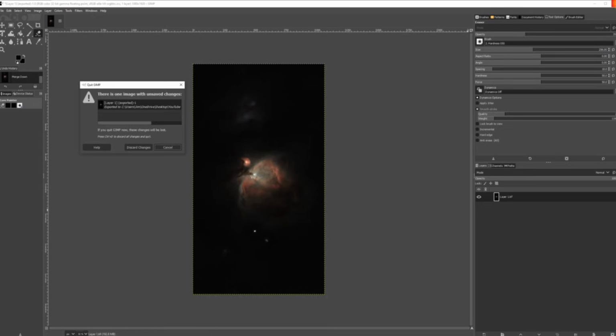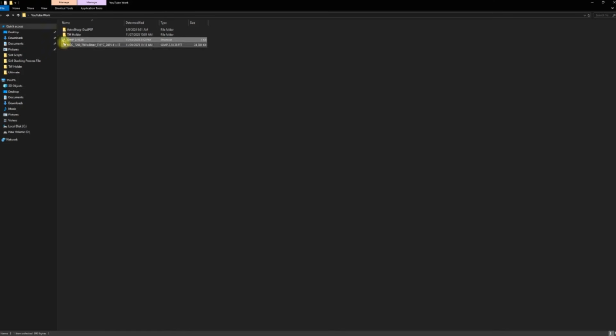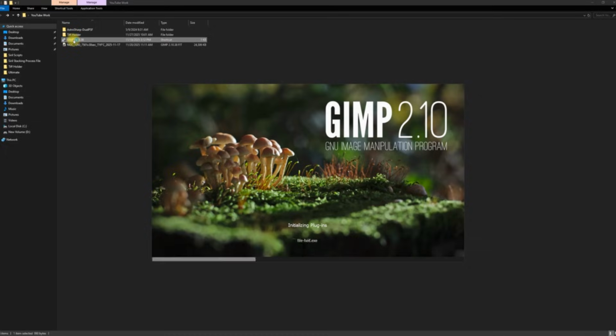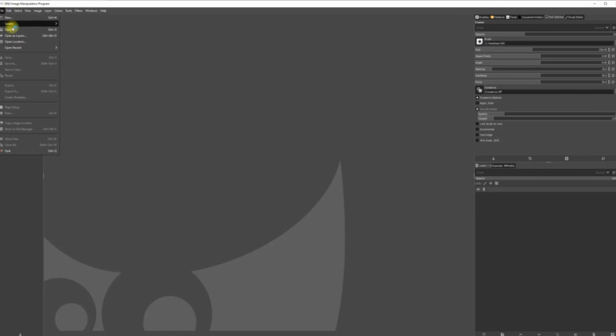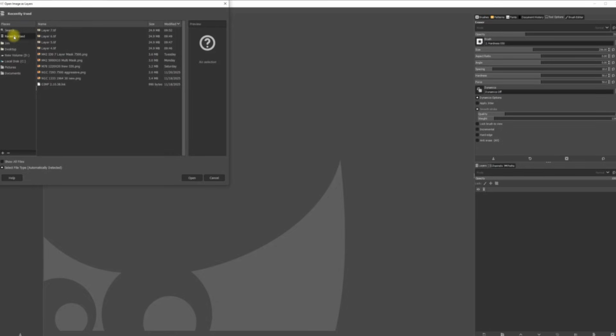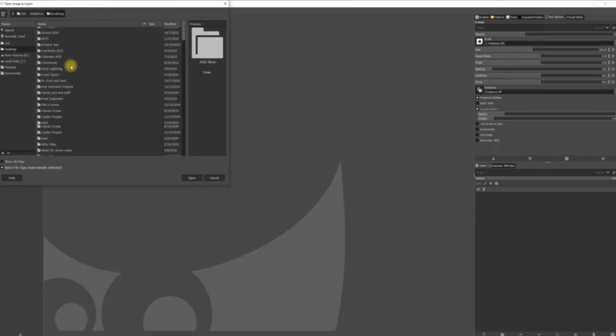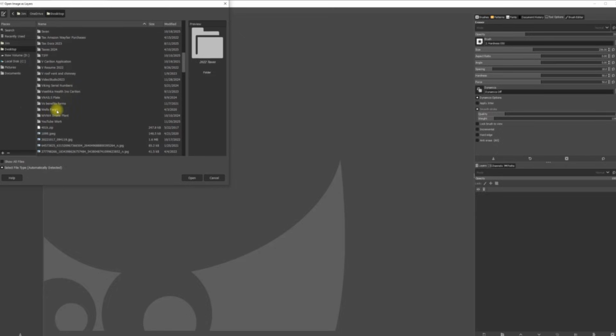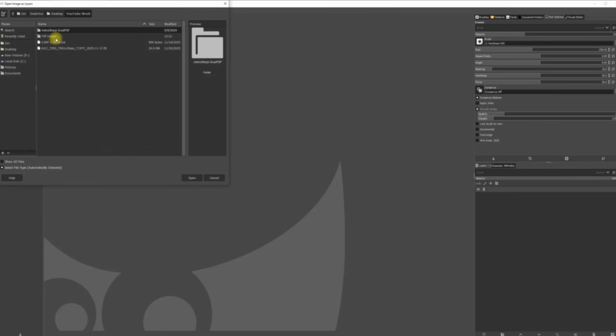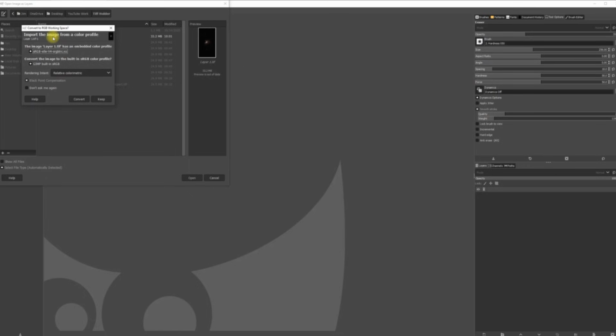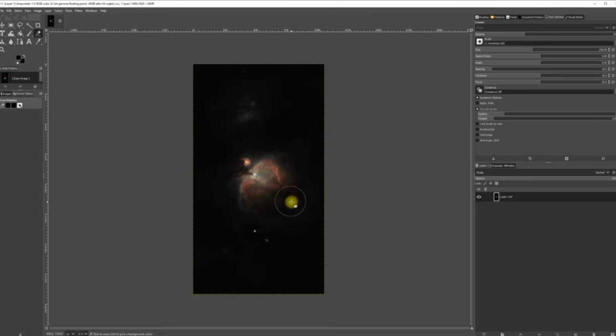So again, I like to close GIMP and reopen it. All right. So again, we go up to File, Open as Layers. We want to go to Desktop. Come down to my YouTube work folder, open up TIFF folder again, and again we want to open up layer 1. Keep. And there's layer 1.